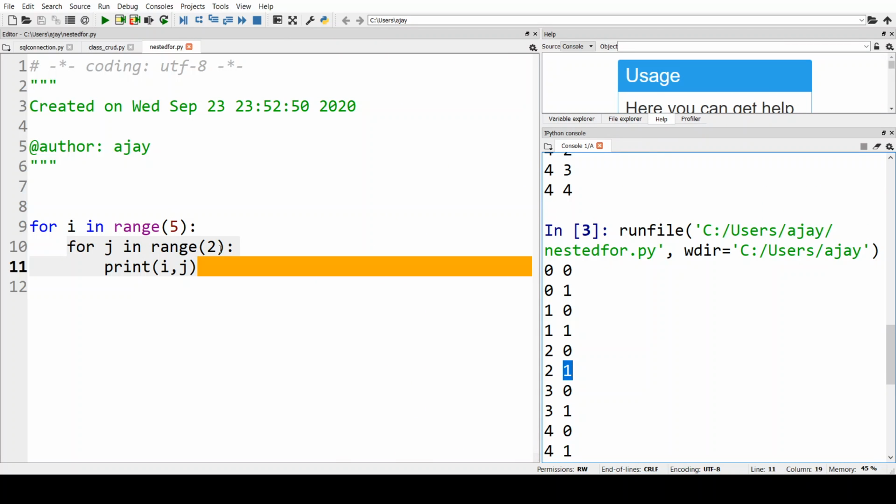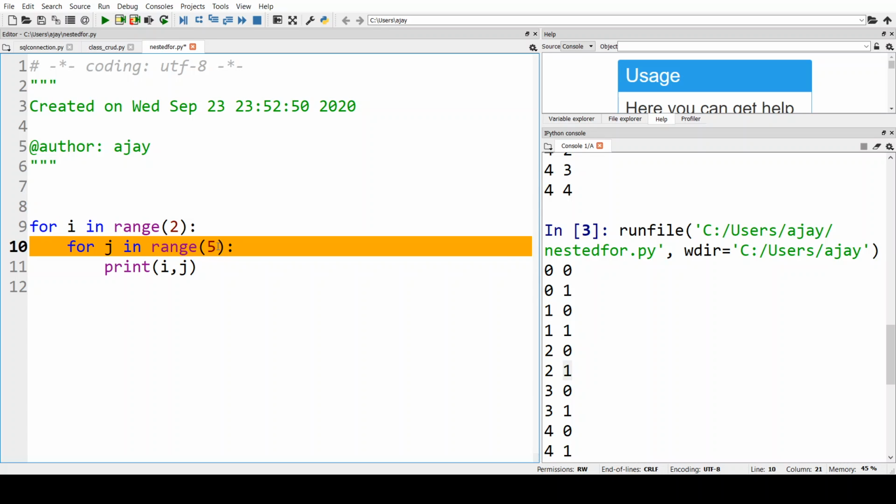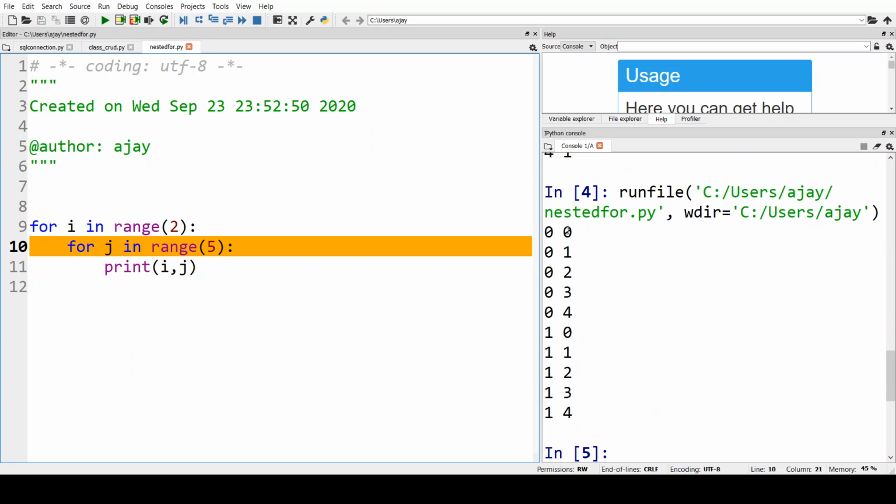So now this is 5, this is 2, and if I make this as 2 and this as 5, so for i 0, j is going to run from 0 to 4, for i 1, j is going to run from 0 to 4. So let me just run this and we can see this is 0, i will remain 0, but j runs from 0 to 4, then i becomes 1, and this runs from 0 to 4. Again, in total we have 10 iterations, that is 5 into 2, 10. So total there are 10 iterations basically. Okay, so this is how the things function.